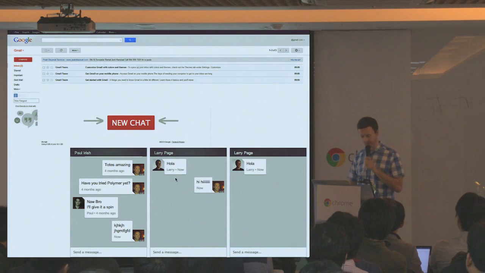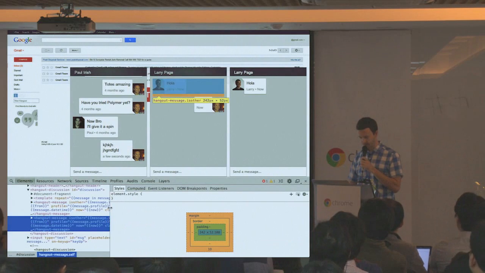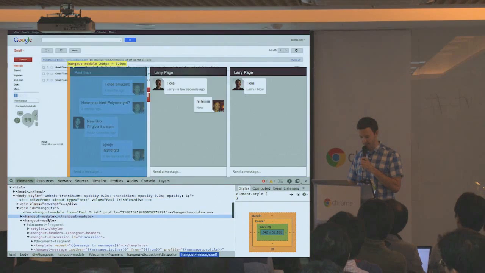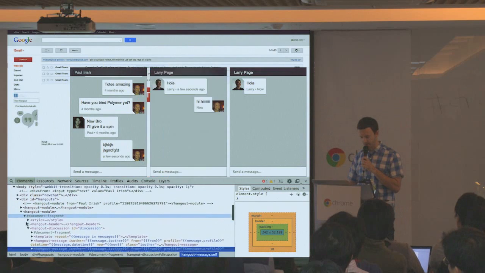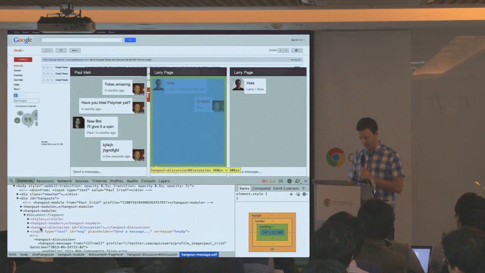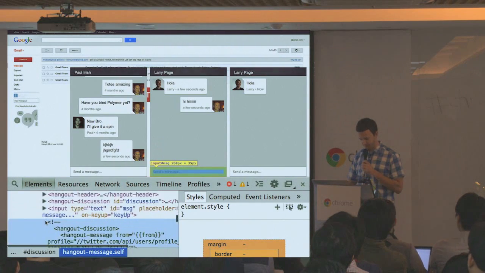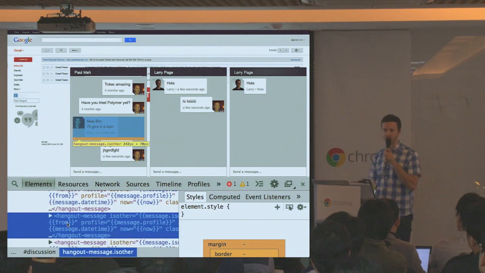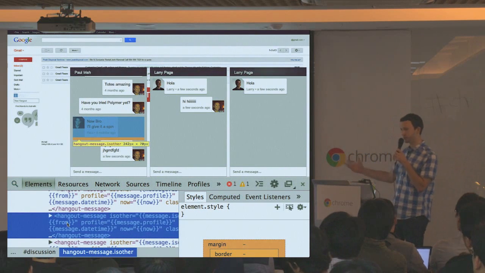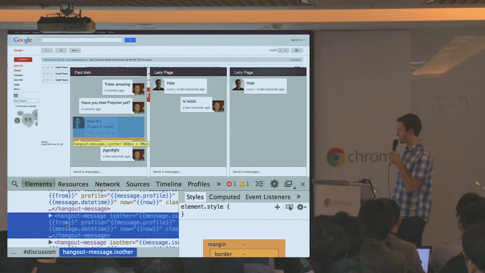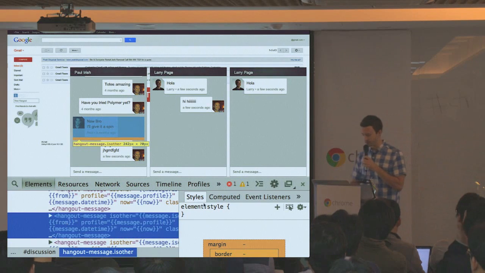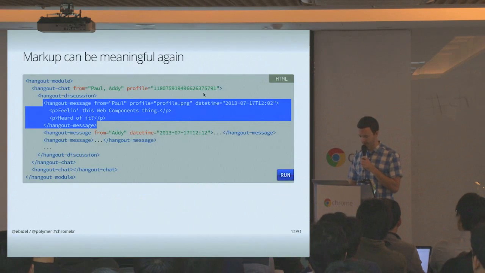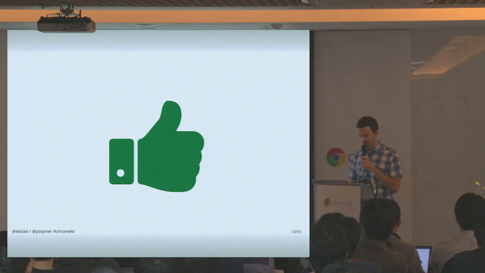And if I dive into this, using the DevTools, I can see that ultimately what I've implemented here is the Hangout module, and inside the Hangout module, we have the discussion tag. And inside of these, we have the custom element Hangout message. And so I've done this using Polymer, and that's what I'm going to talk about now. But it just makes sense when you're implementing this stuff using web components. So this feels really good. I'm really happy about this direction as a web developer.